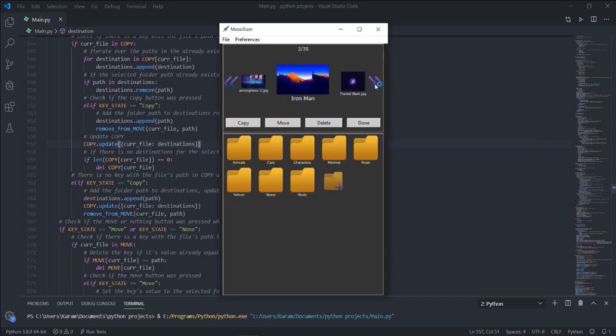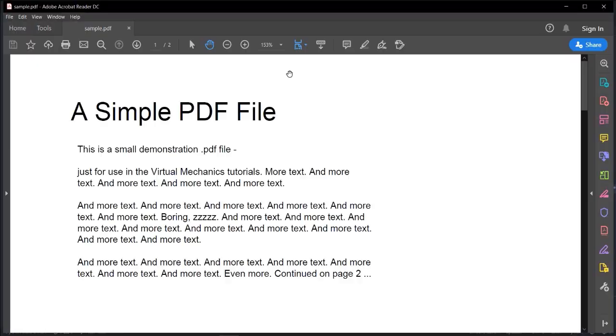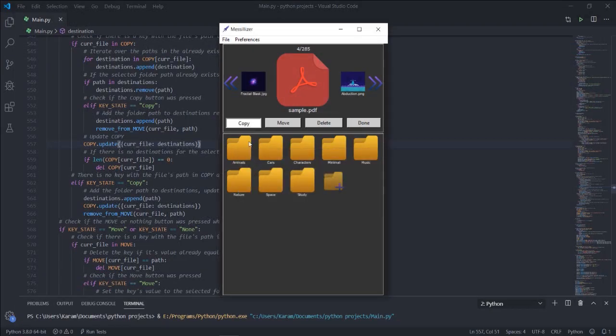Now I can see the files that I've selected with the thumbnails of their images, with the song covers and actual song names if they are MP3s to remember them faster, and with other icons that I've made myself. I can always add more files by pressing file here. Another cool feature is that you can add the files in a certain directory all at once. Now I have 285 files. I can navigate through them, double click to open, delete if I don't want them anymore, copy and move each one to the folders I have here, which also I can add more to.